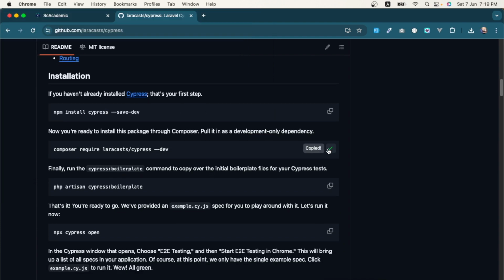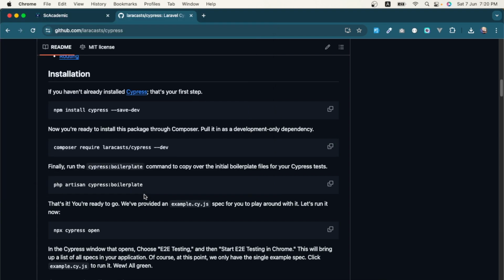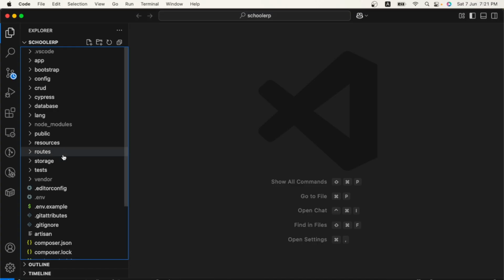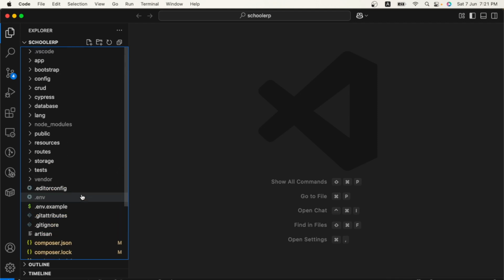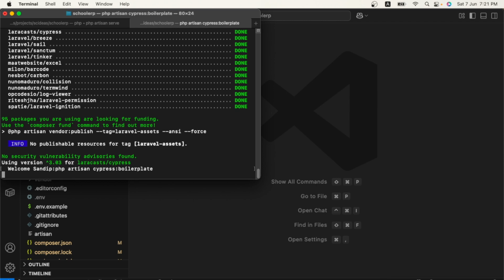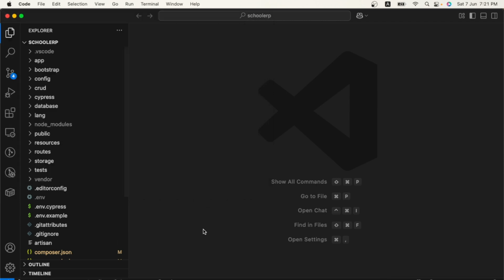Now we will run the second command. This step also completed. Now I run this command, it will create the folder. If you see now, we just have changes in composer.json and package.json, so no other changes. But when I run this command, it will create some files.